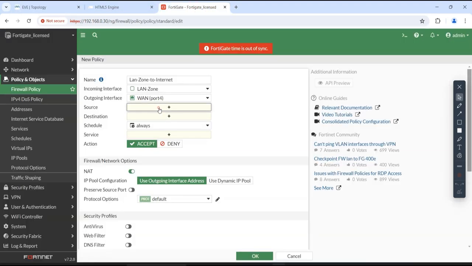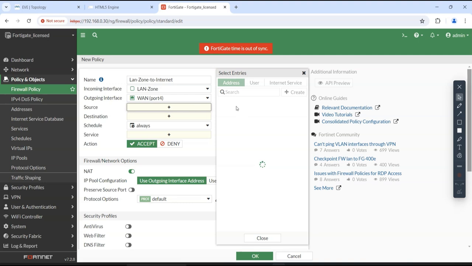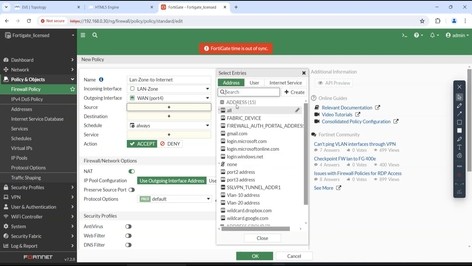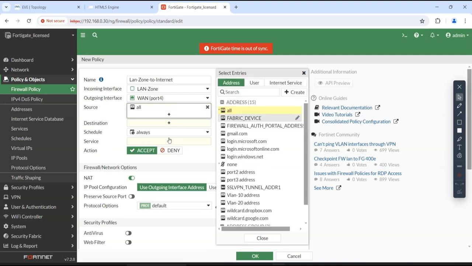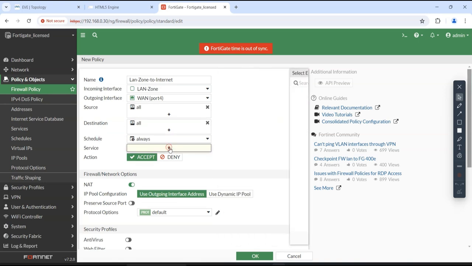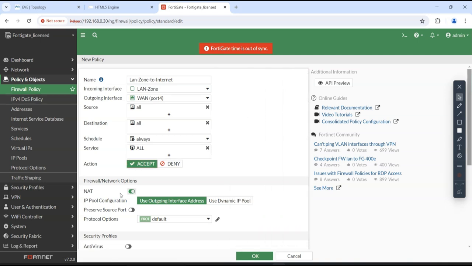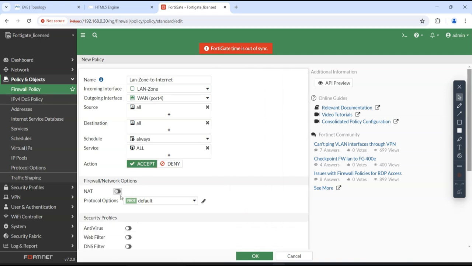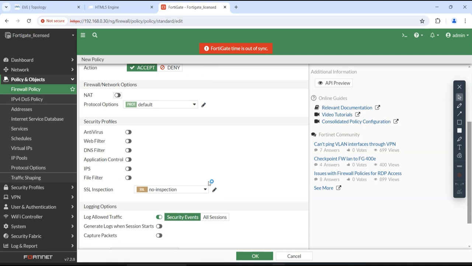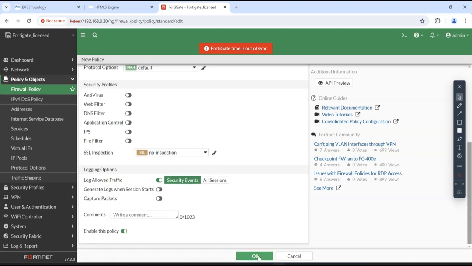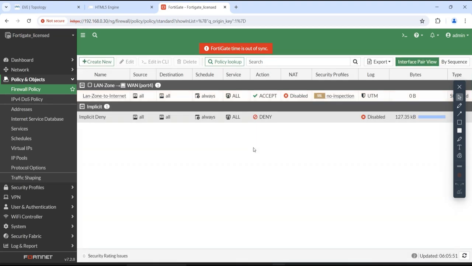Right, then source, let it be any. So I will put all for source and all for destination too. And services is all. Action is set to accept. NAT, we don't need to have it for now. Let's understand NAT in detail in the upcoming video, so I'll disable it. All right, so the required rule is done.